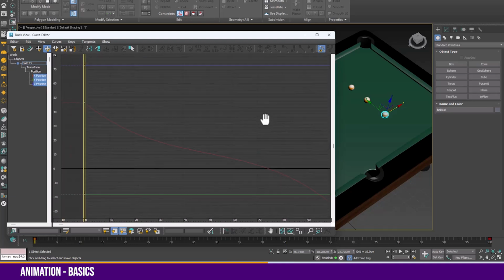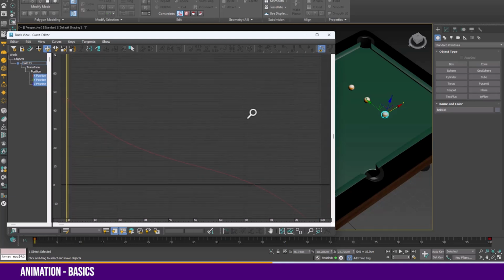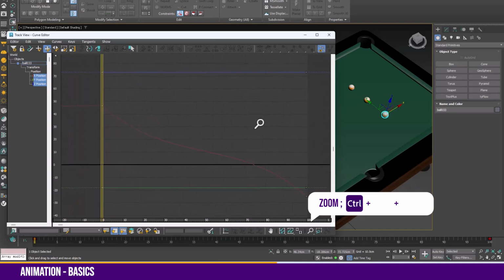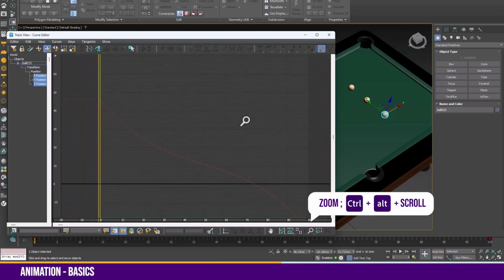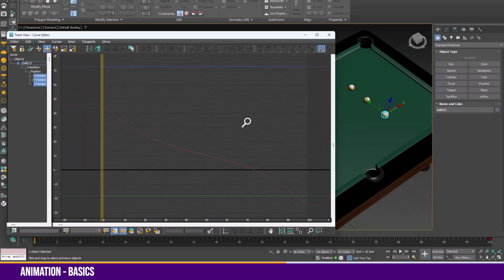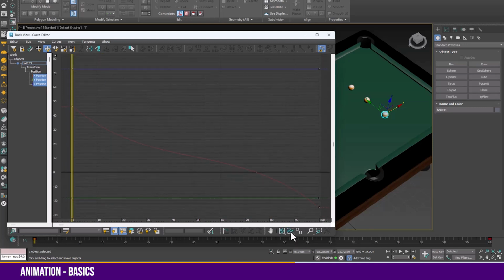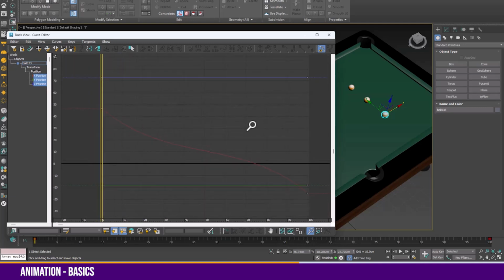To pan, you need to press and shake the mouse scroll. You can use Ctrl, Alt, and scroll to zoom. With the help of these options in the bottom bar, you can also zoom in on the entire available data or only a part of it.